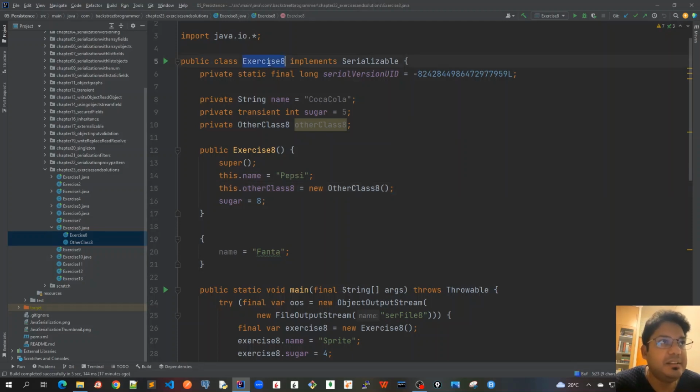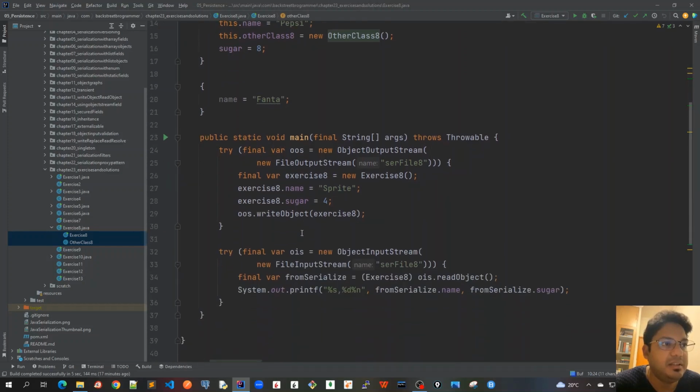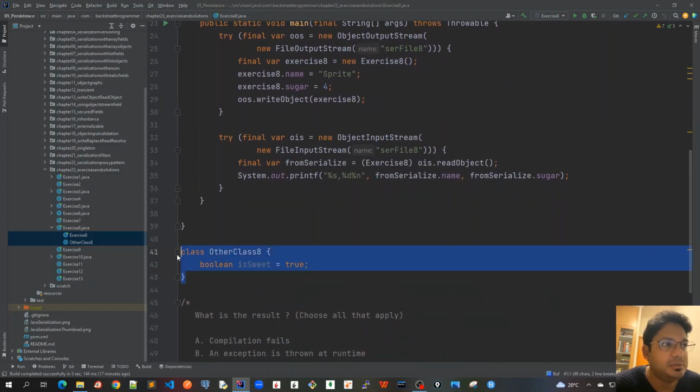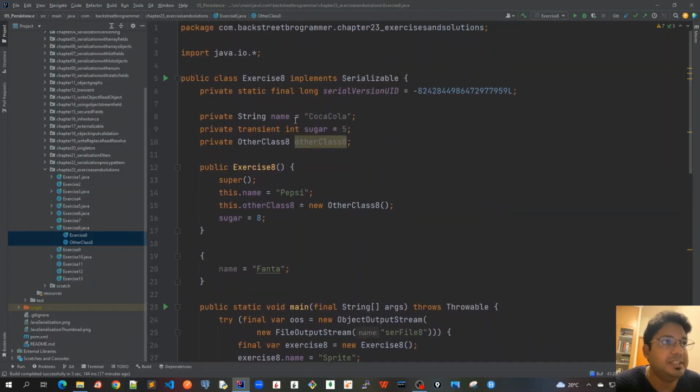For exercise 8, this is a class which implements Serializable. It has three private members. One is a String, name, as Coca-Cola, initialized at the same time. And a transient field, an integer, sugar of 5. And a reference to another class, OtherClass8. This class has only one Boolean variable, isSweet equal to true, and it is not implementing Serializable. So these three private members are there.